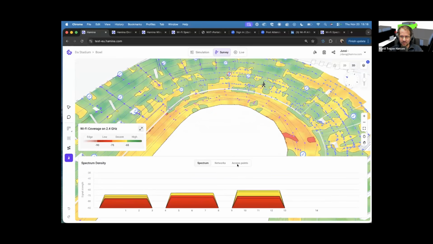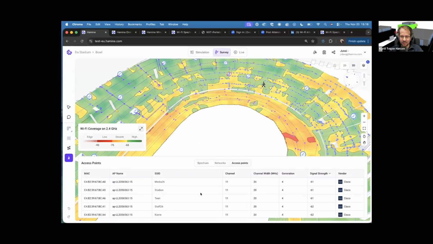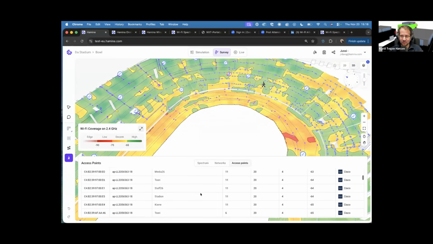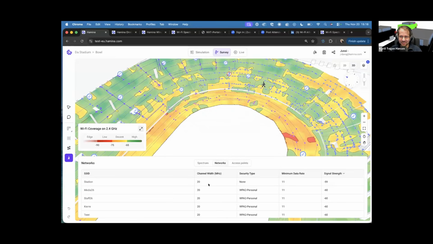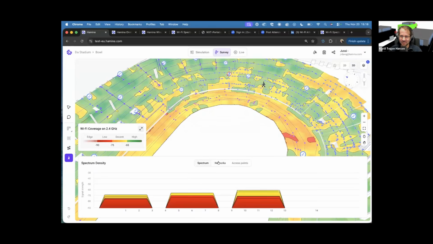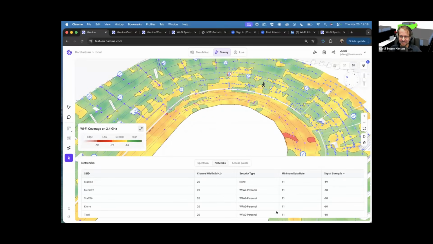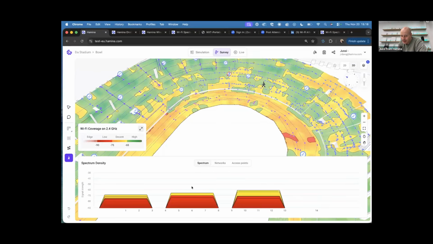I'm also amazed when I see the actual 1, 6, 11. I rarely see only those channels being used by vendors. Yeah, always. Channel 1, absolutely, 7 and 4. And I believe they had to keep the minimum data rate at 11, and that is the reason these guys are red, right?